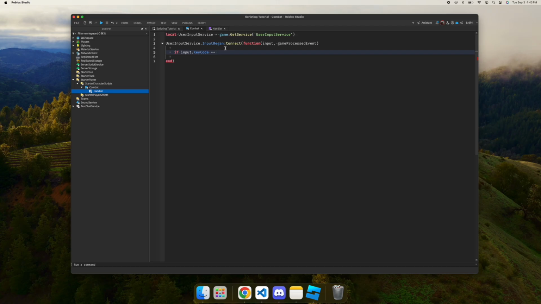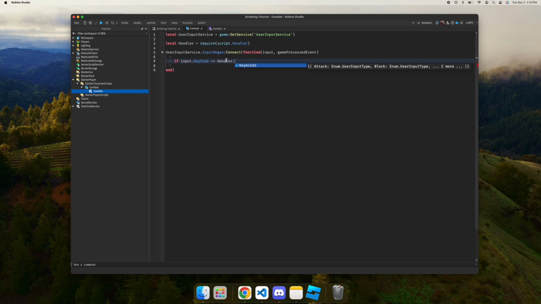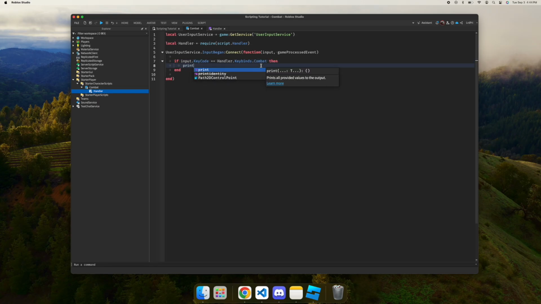So if input that, we already got that. So if input dot key code is equal to, and then we want to get this module script. So do local handler is equal to require and then script dot handler, and then we get handler dot keybind. So basically we're accessing the module script, and then we're getting the keybinds table from the module script, and now we're just going to get whatever keybind we want to get. So we want to get the one for combat, so right here. And then we're just going to put print. For now we're going to do print and then toggled combat.